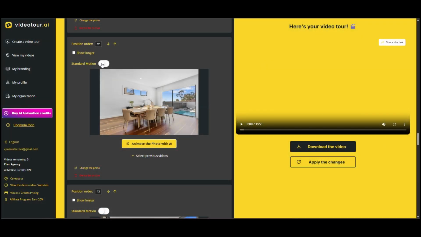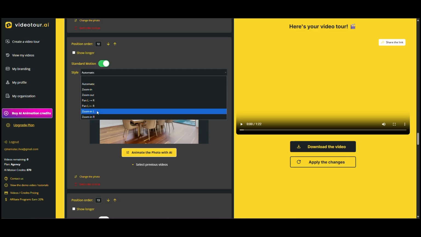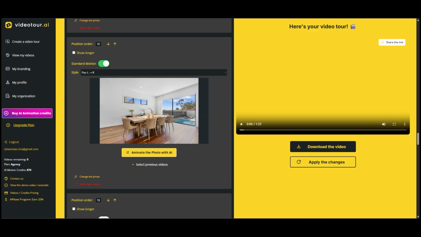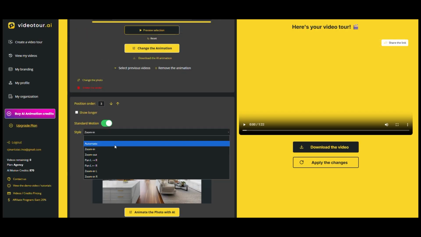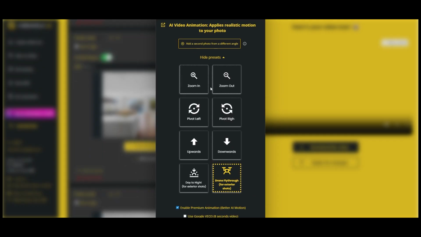By default, each video comes with 6 AI animations, and the standard motion effect, also known as the Ken Burns effect, is free and will be applied to the rest of the images. You can use standard motion to create smooth transitions between images. But for more dynamic results, you can manually add AI animations.